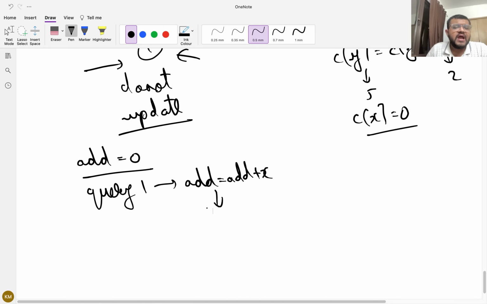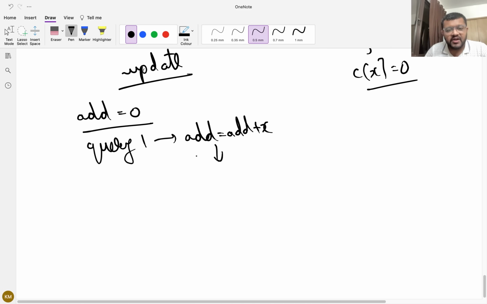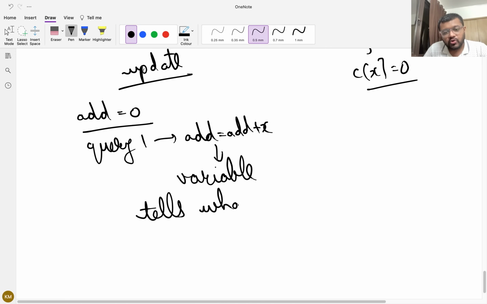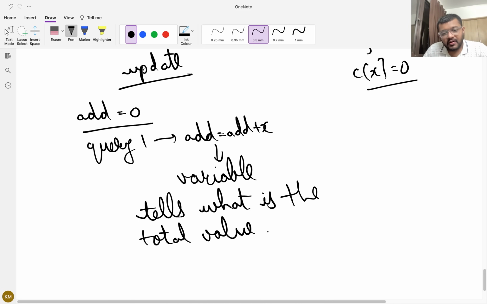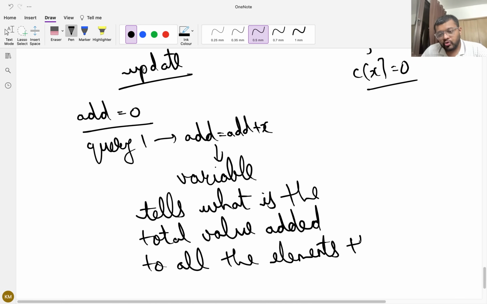So what does this add variable denote? It denotes that till now, for all the queries of type 1 which came, what is the total value x which you added to all the elements? Okay, so this add variable tells what is the total value added to all the elements of the array through query of type 1.